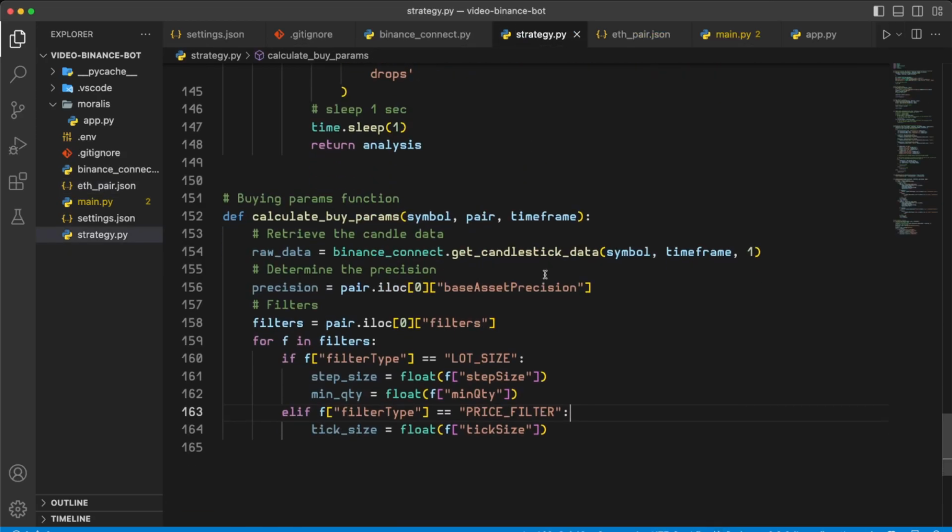So let's go back to the calculate by params. And first, I'm going to extract the close price. The close price is going to be from the candlestick. So calculate the close price. The close price is going to be equal to the raw data and getting that close.